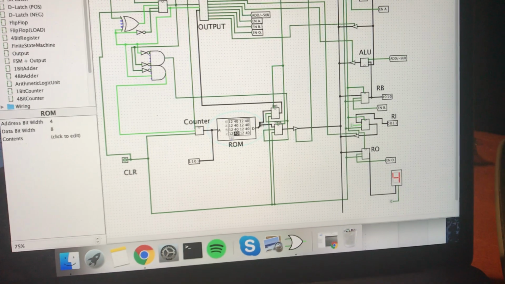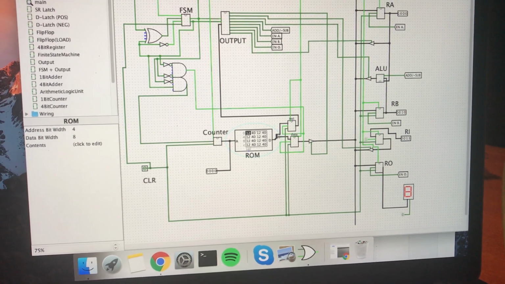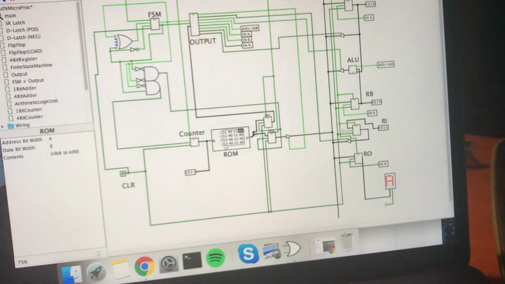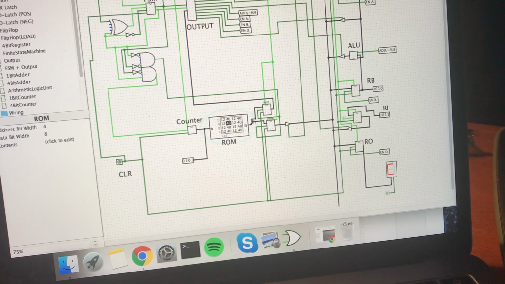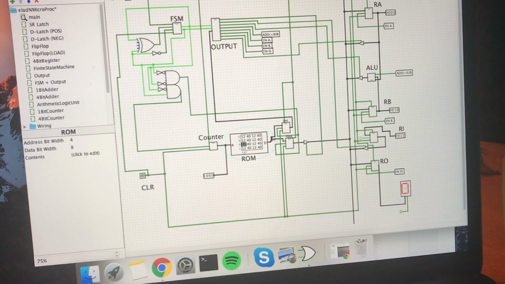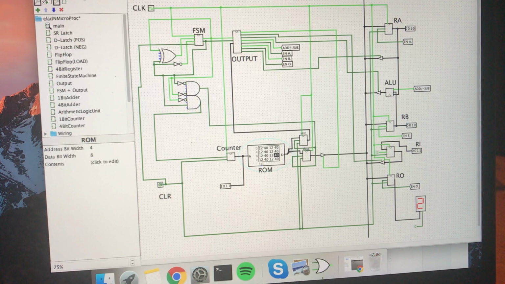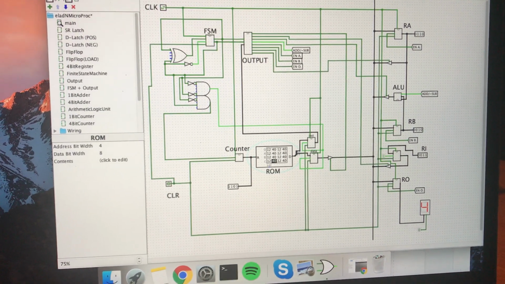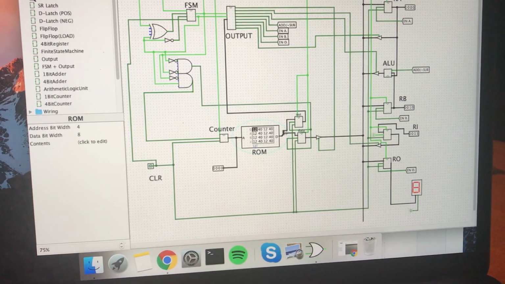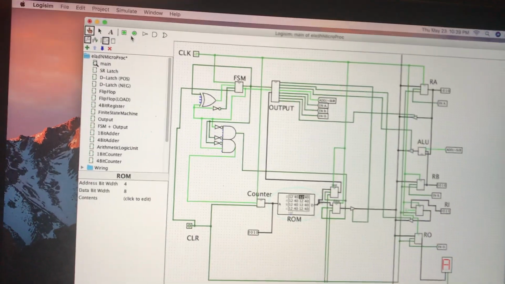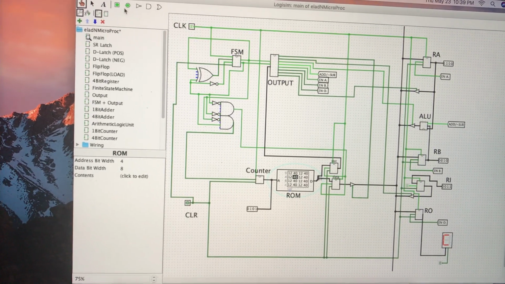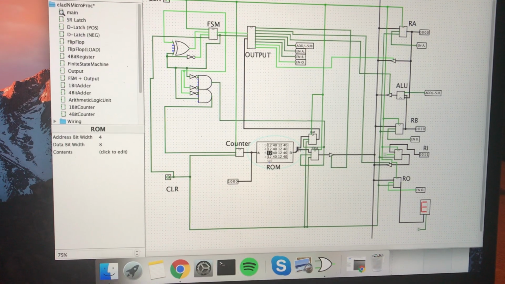So this is my microprocessor that handles positive numbers and increments upwards, but these can be changed and we can make it more complex. But for now this is the working product for my microprocessor.